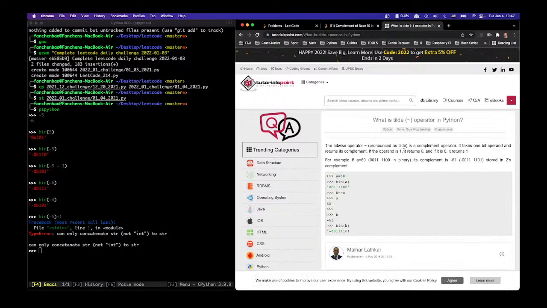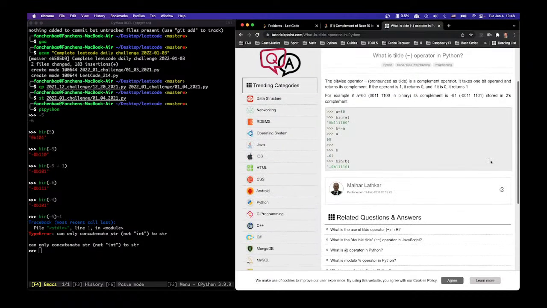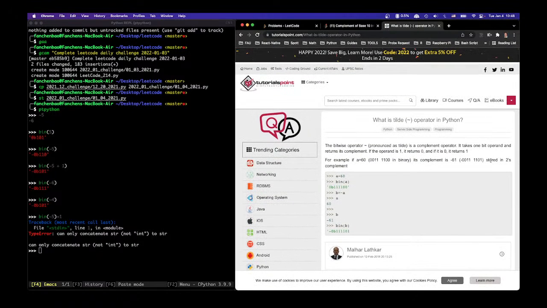Bitwise operator complement. It takes 1 bit and returns its complement. If it is 1, then 0, and if 0, returns 1. For 60, the complement is... so it returns its 2's complement, right? Hold up. It returns its 2's complement? Its complement is -61.